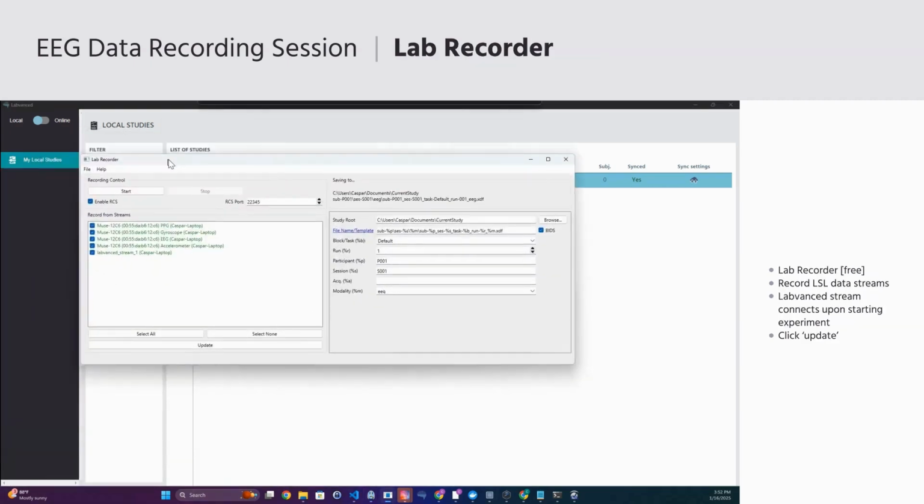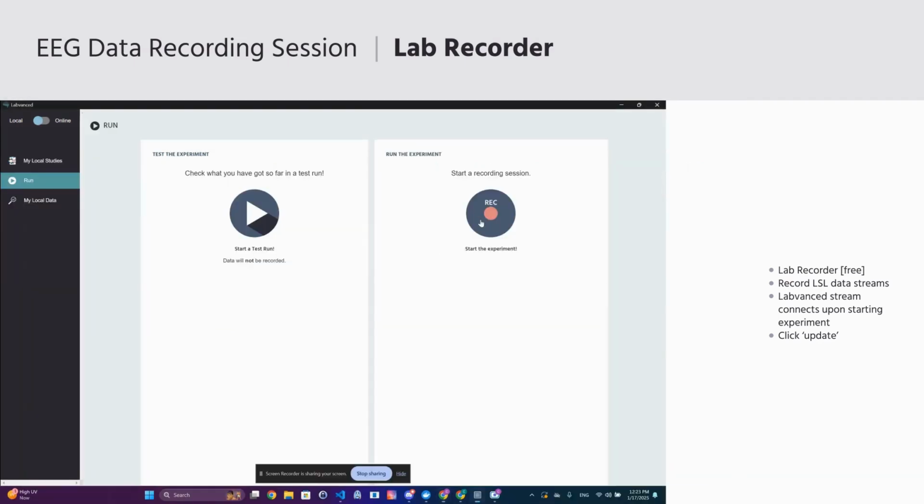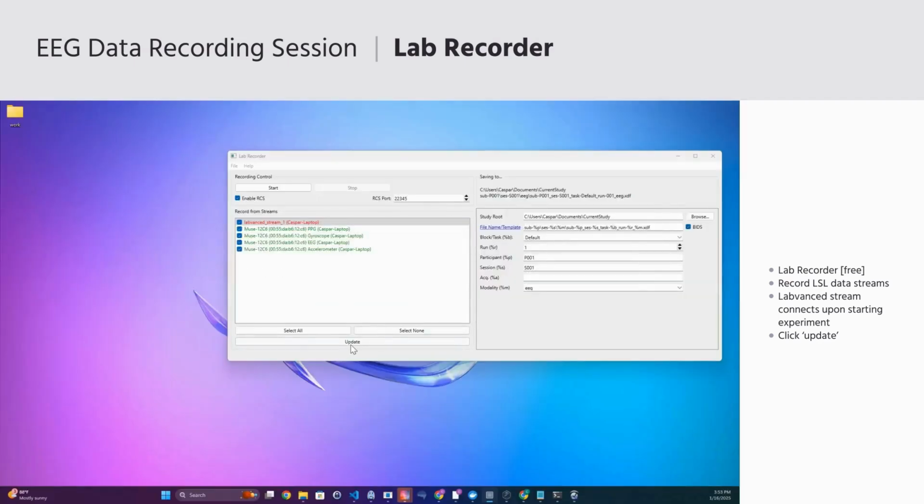The next tool is Lab Recorder, which is the LSL recording software you can use to record the LSL data stream you connected. So if you have started your EEG system and started the LSL stream, you will see them here. But we see the Labvanced stream is not started yet, and that's because the study is not started yet. So the study needs to be started in order for this stream to start as well. As soon as the study is started, you can click the update button in the Lab Recorder and you can see the Labvanced stream is now ready.